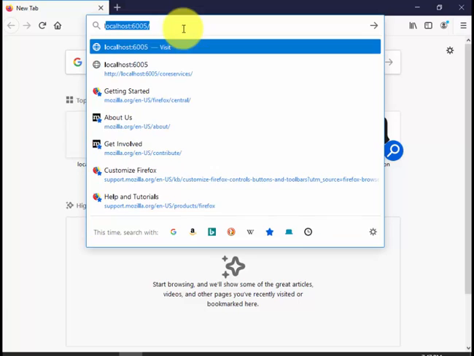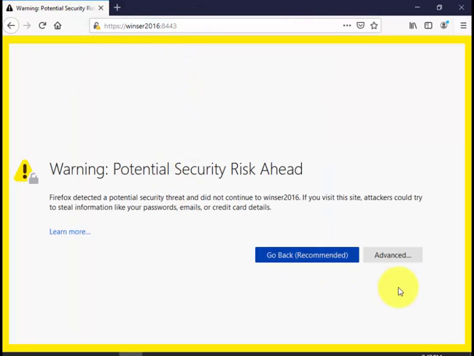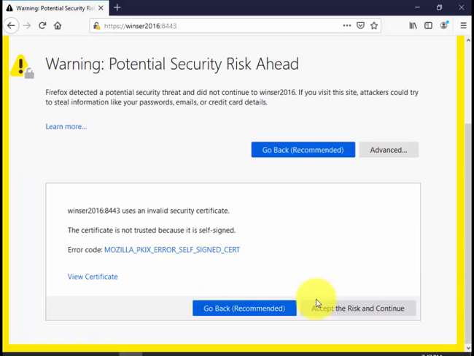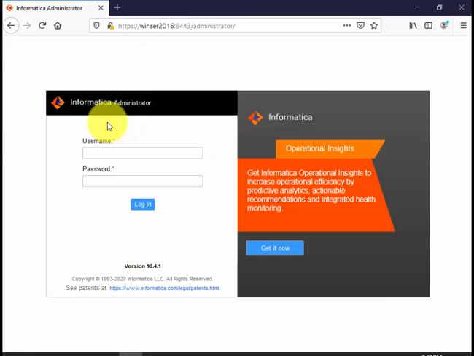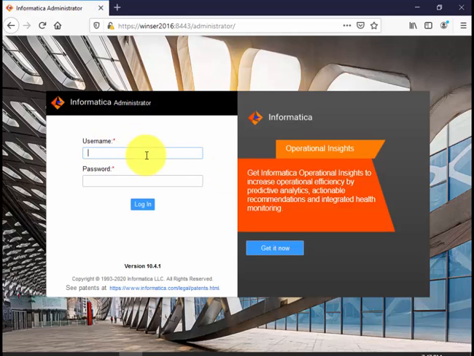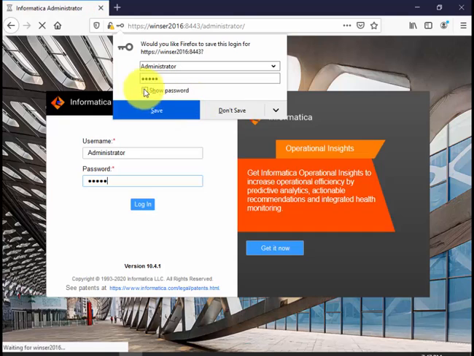I'm trying to log into the admin console with localhost. I'm trying to log in with Mozilla, and I'm trying to verify the certificate. I'm giving the acceptance so that it will be launched into the admin console. I'm entering administrator, then again admin I have given. So this is the password. Save, login. With this we can log into the domain.